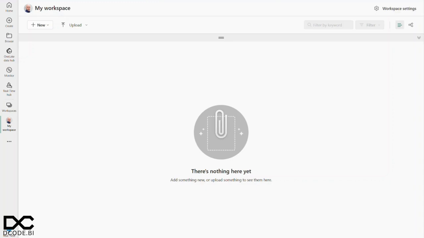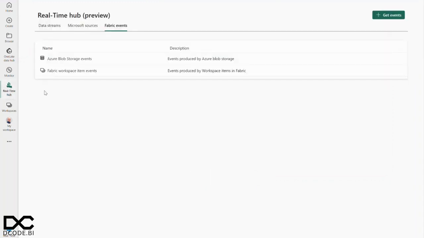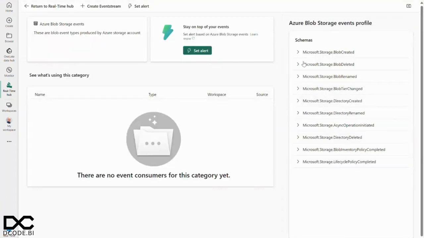So here I'm in Fabric in my workspace, and I will go directly into the real-time hub. In the Fabric events, as a part of the real-time hub, we can see the Azure Blob Storage events, and we can see the Fabric workspace item events. If we dive into the Azure Blob Storage events, then you can see on the right side here, I have a whole list of events that I can listen to. It could be blob created, blob renamed, blob tier changed.